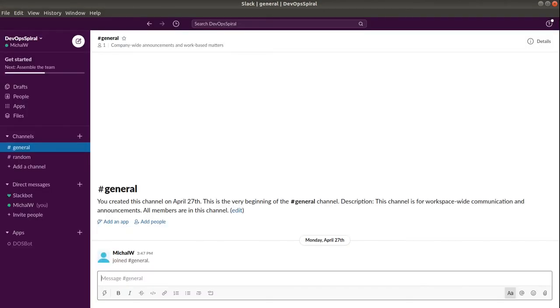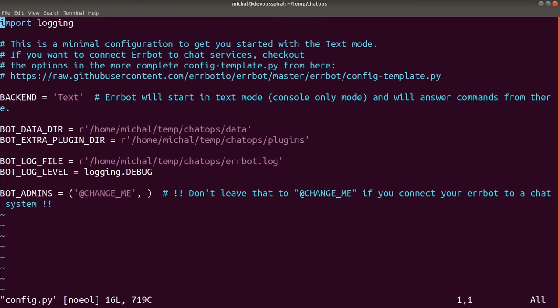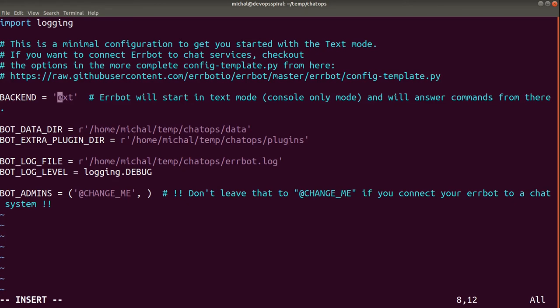Now you can see that there is a new application under apps. This will represent our chatbot, but we still need to do some configuration on the Errbot side. Errbot is configured using the config.py file, which holds the static configuration for everything that is done by Errbot. So what we need to change is to first switch the backend to Slack, and then we need to pass the token that will authenticate our side to the Slack application.